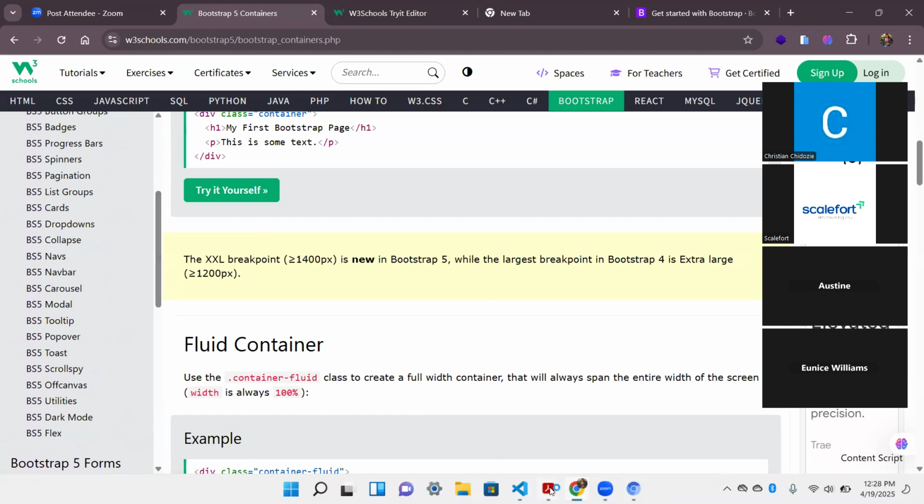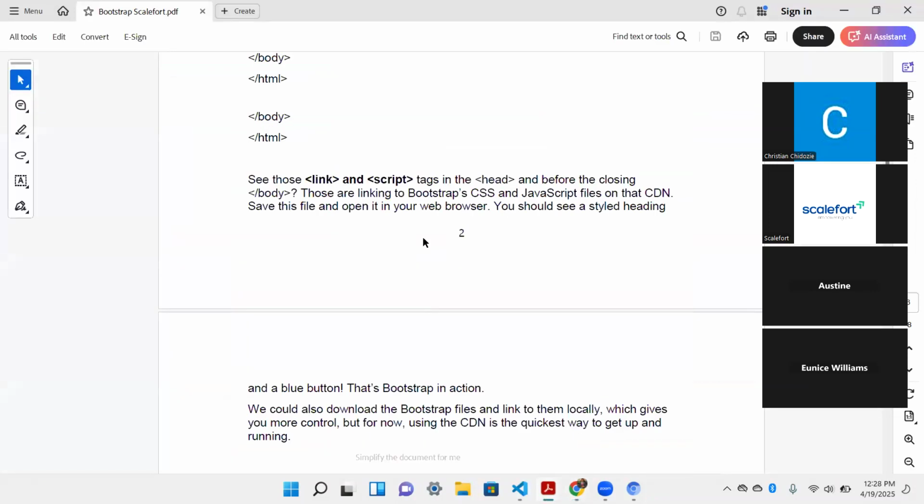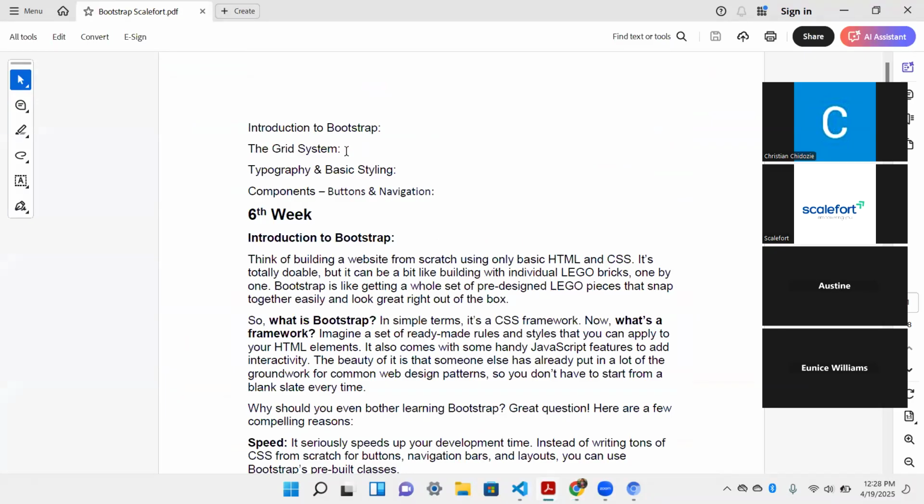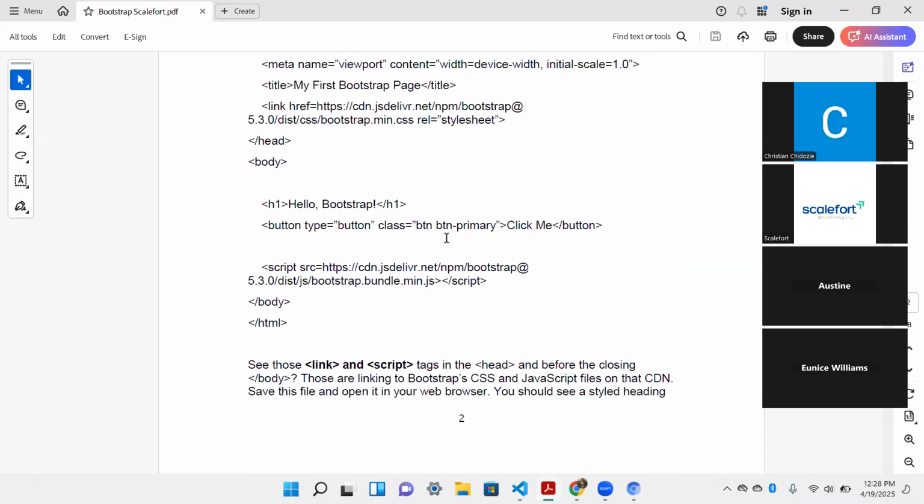But today, we'll be looking at the grid system and the basic stylings and components such as the buttons and navigations in Bootstrap. So let's hop into the grid system and get to know it.